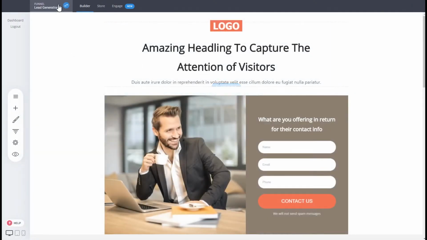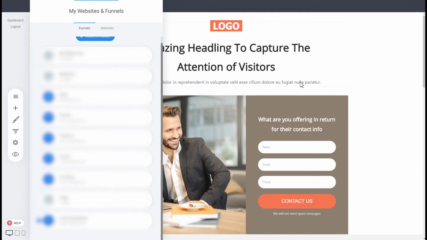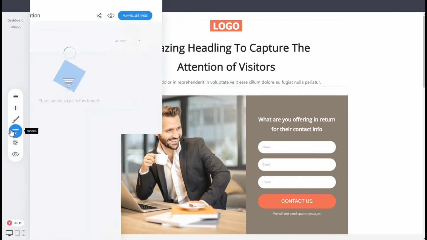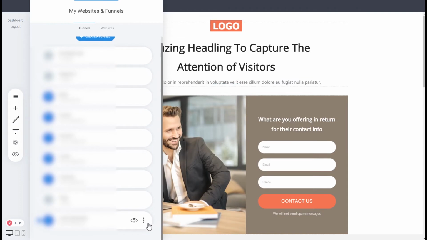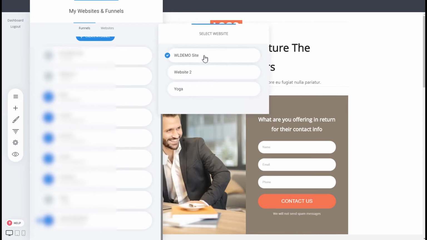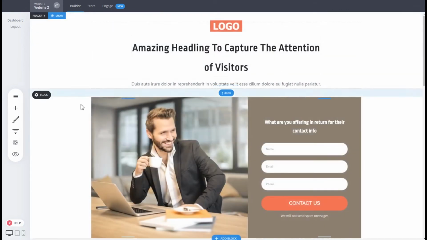And by default, when you create a new funnel, if it is outside of a website, it's going to be standalone, so it will not be connected in any way to your website. But if you want this funnel to be actually part of your website, just go inside the list of your funnels and click on the 3 dots. And then you have the option to move to a website in this project. By clicking on that, you can select the website that you want to put this funnel into. So let's say the website 2 that we were previously on. And just like that, we moved our funnel inside the website.